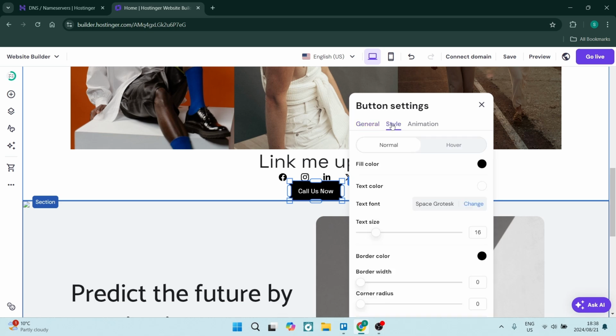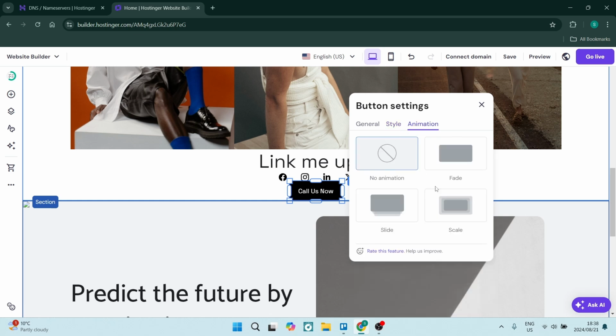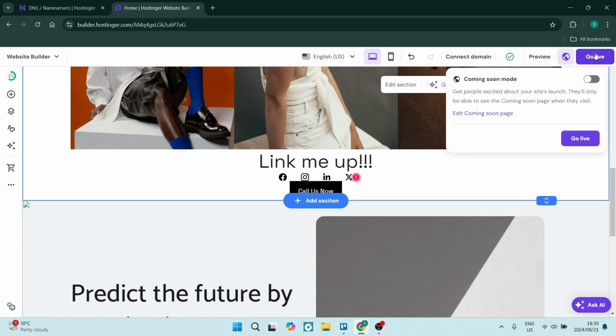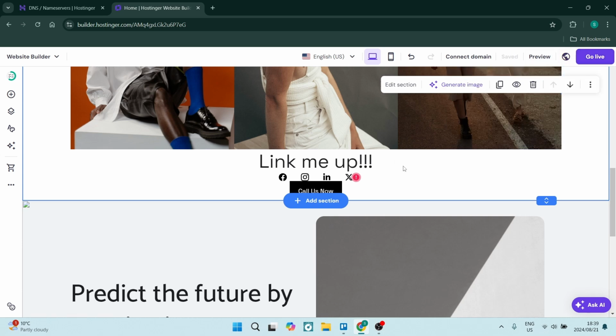You can then go to style, change what it looks like and how it moves in the animation section. Once you're done, you're going to go up to the top of the page. On your toolbar, you'll see a save option. Make sure you're hitting save and click on go live to make sure it is live.